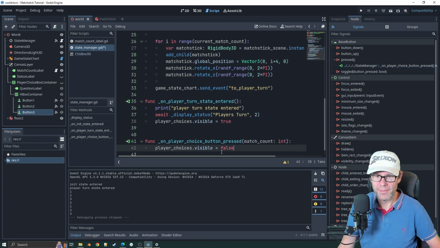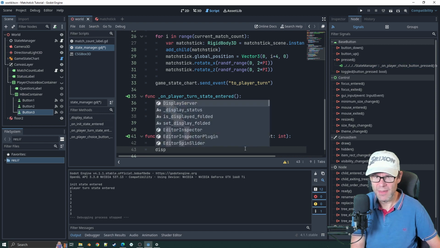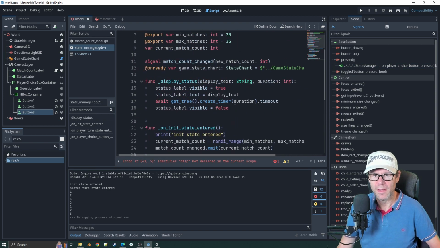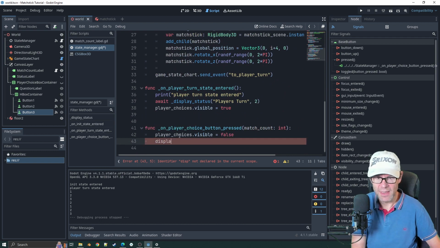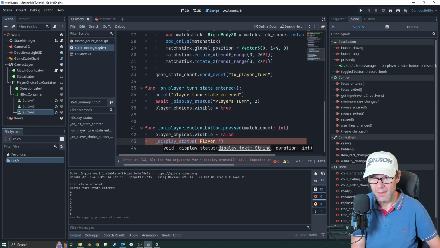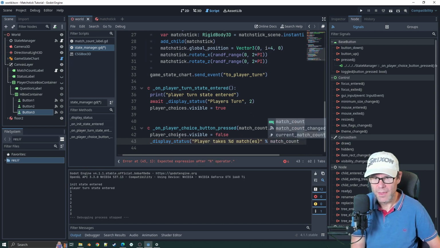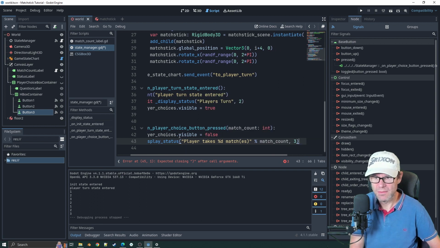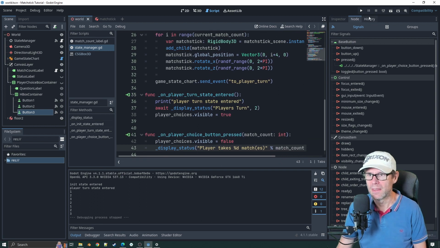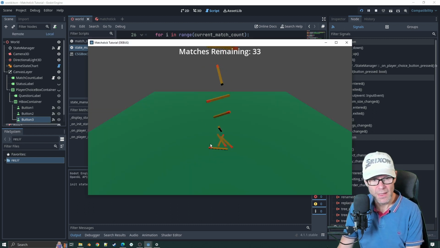We'll do the display status. What did I call it? Display status. Yes, I did call it that. And we'll say player takes %D match, and we'll put it in brackets because it could be 1 or more matches. And then we'll put %D match count. And then comma 3 seconds. Let's try it.